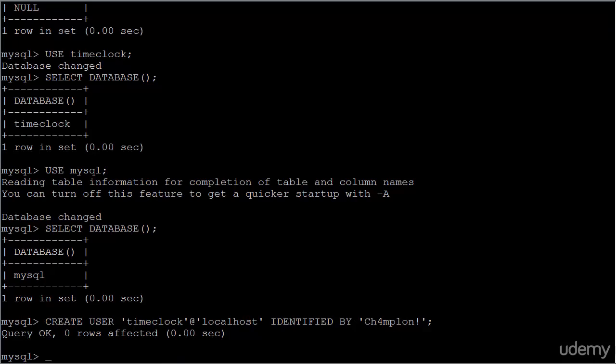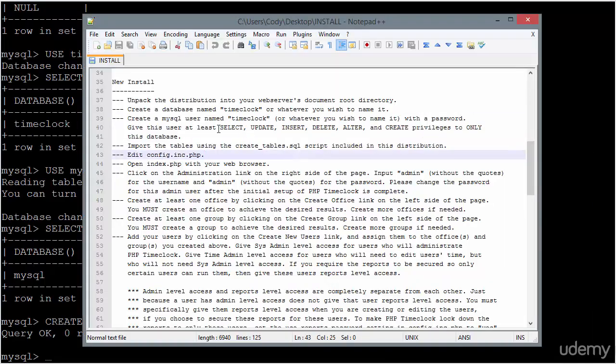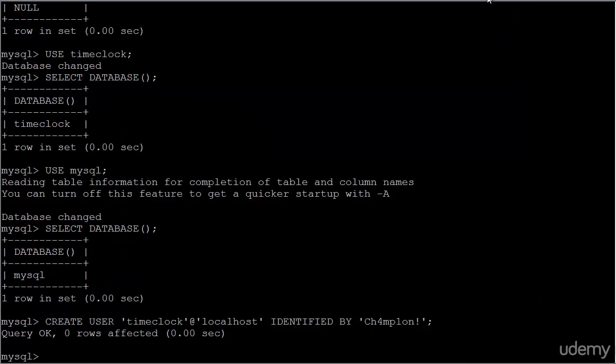So we've created that user, but at this point the user does not have any privileges to do anything. And remember, our instructions tell us it has to at least be able to select, update, insert, delete, alter, and create on this database. Okay, so we don't need to give it access to other databases. But in reality, we can grant all permissions to this user on this database. Not on the others, but on this database that we've just created.